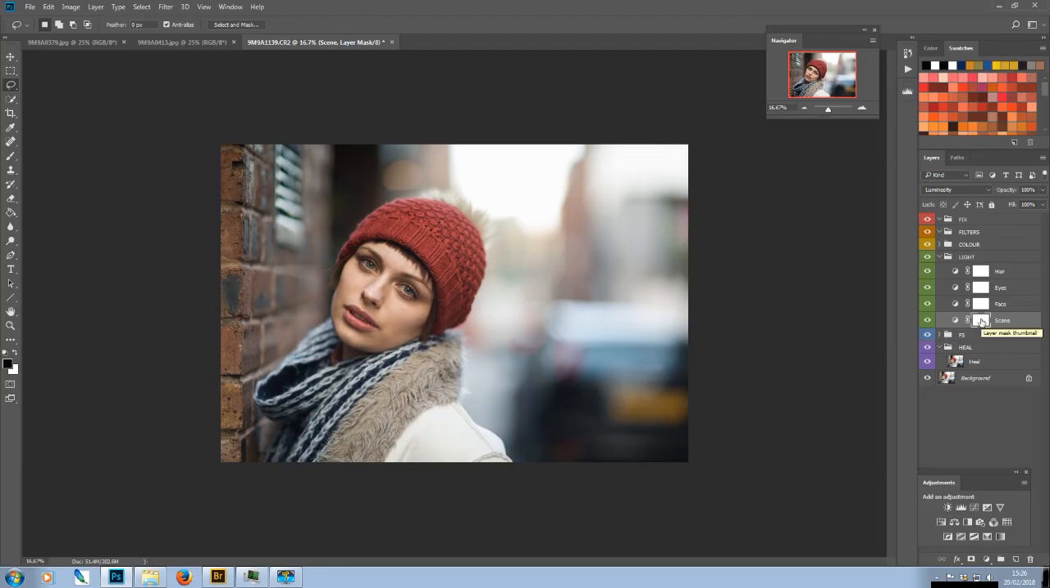And now with my black brush selected and quite a high opacity, sort of fairly low flow as usual, I'm just going to brush that luminosity back onto the subject.